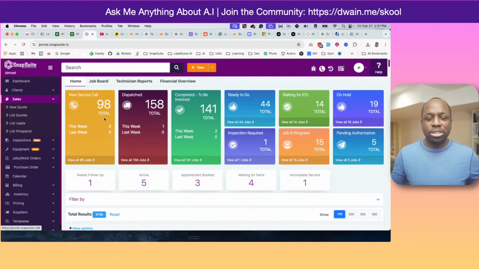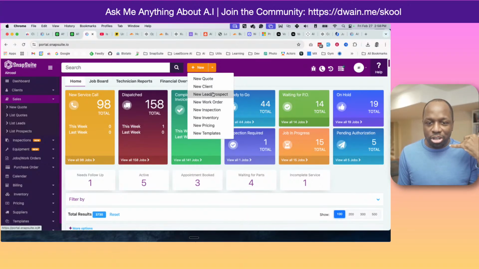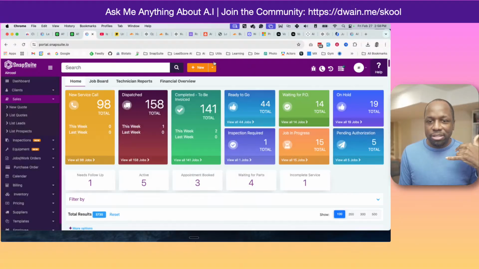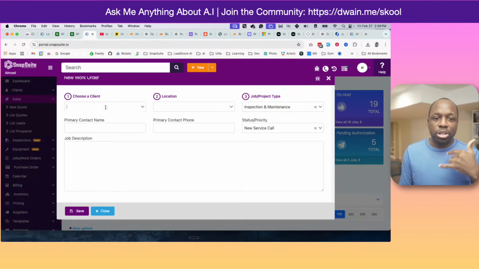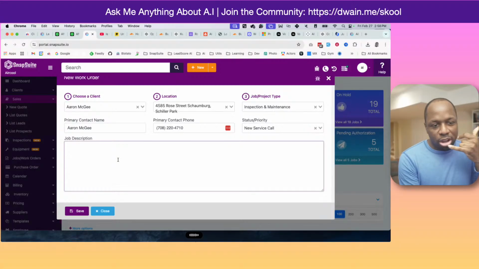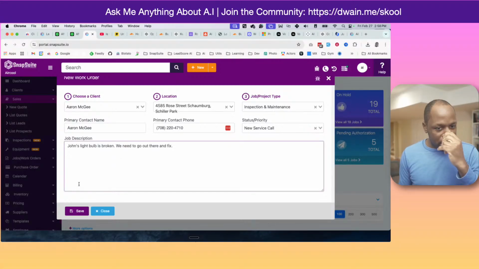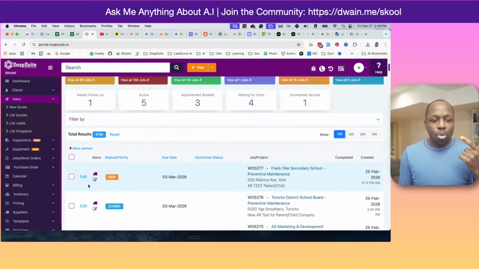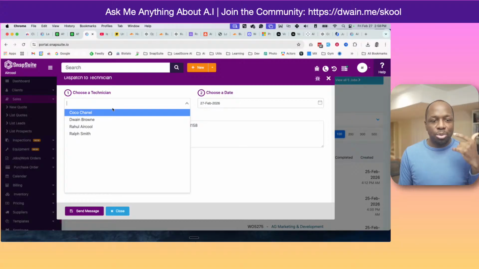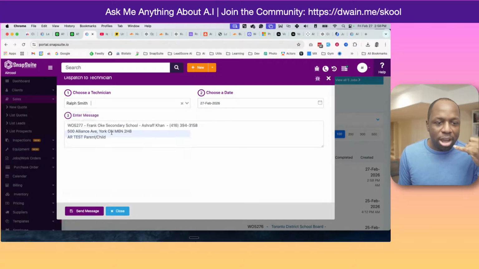The simplest way I could describe it is this: if your light bulb went out today, you'd pick up the phone and call an electrician. Now, I know you know how to fix a light bulb, but bear with me. That electrical company would answer, ask your name, and enter your information in this system. Then they'd create a work order saying John's light bulb is broken and we need to go fix it. Once they create that work order, they click this little truck icon, choose Ralph Smith to go to your house, and dispatch it. That's what the system does.